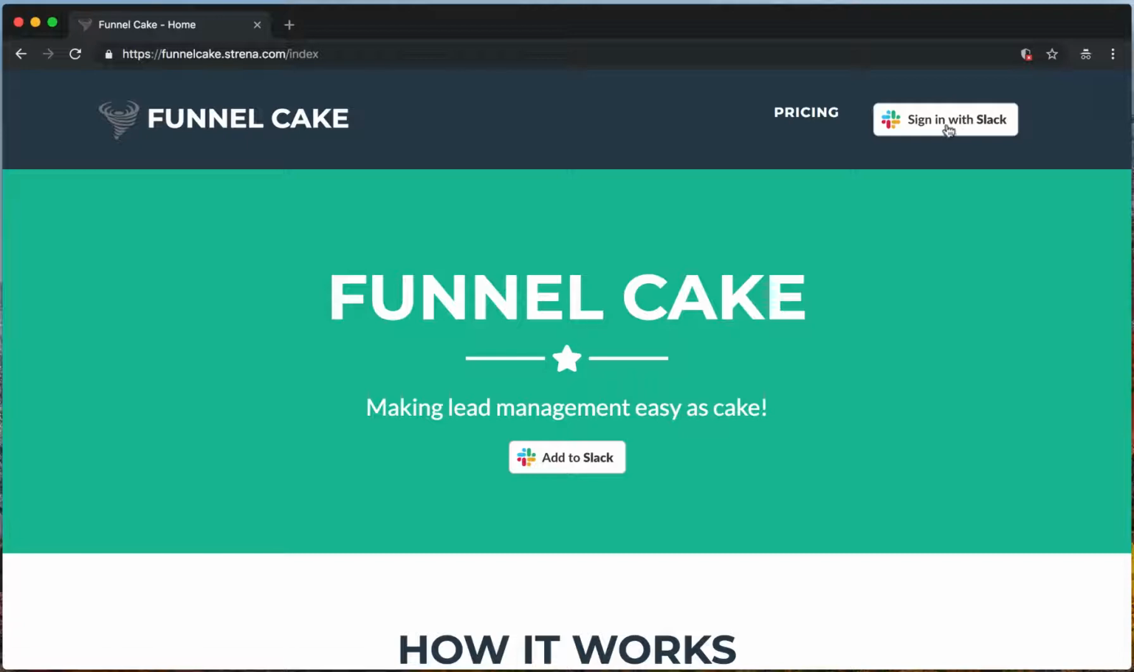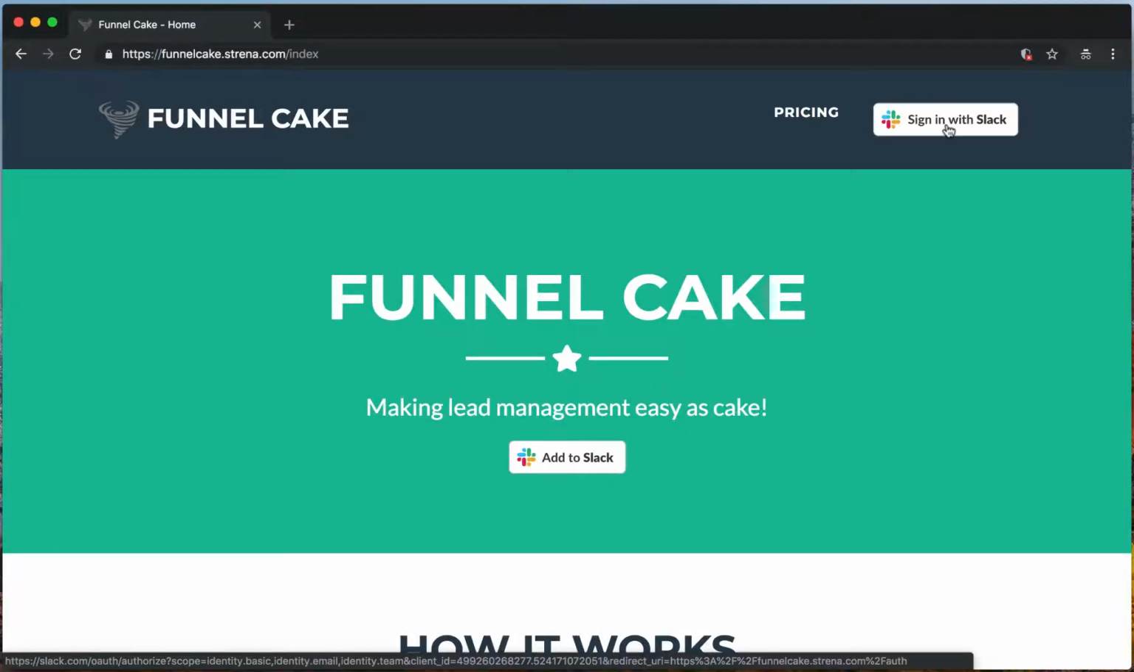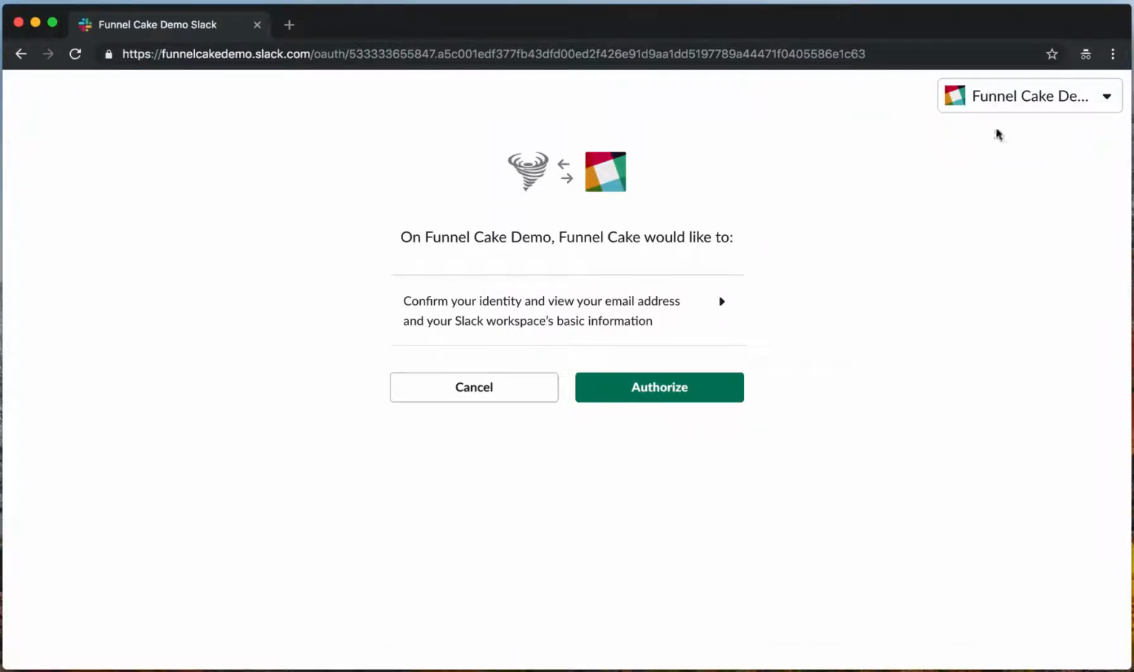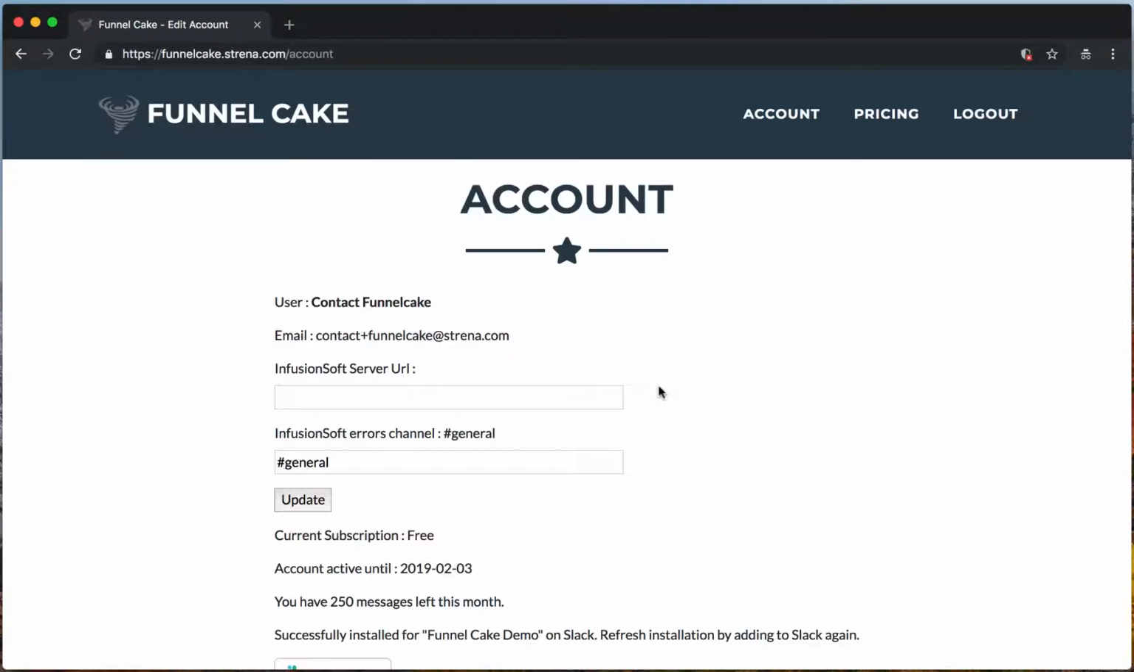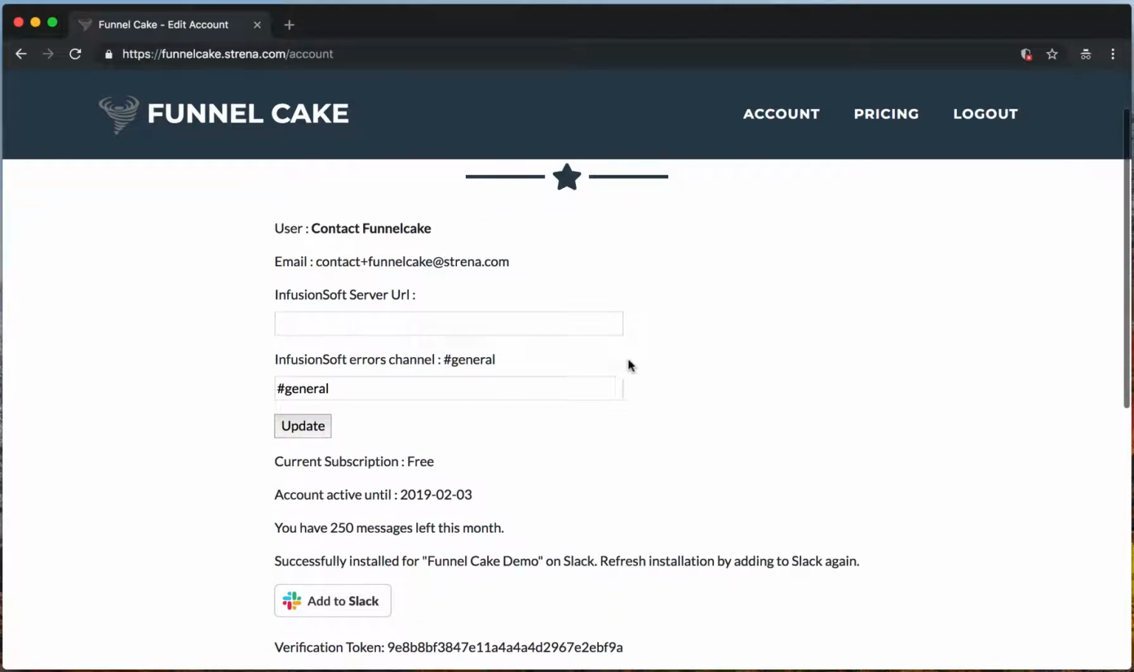But first, what I'm going to do is now set up my FunnelCake account. So I say sign in with Slack. And since I'm already logged in over here to the Slack channel FunnelCake demo, I can go ahead and just authorize FunnelCake to access my account so that I can log in. So now you can see that FunnelCake has created an account for you, and there's a little bit of information that you're going to still need to add in order for us to talk to the InfusionSoft account that you have. So the first thing is going to have to be the InfusionSoft URL.